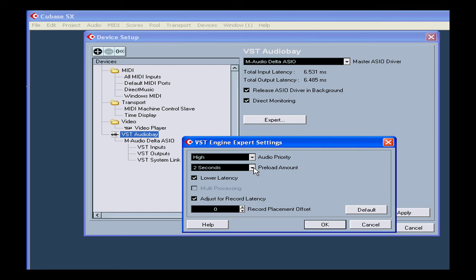Next, we've got preload amount. This parameter ensures smooth playback. Lower latency allows on-the-fly mixing. If you get playback problems such as clicks, it's a good idea to check this out.